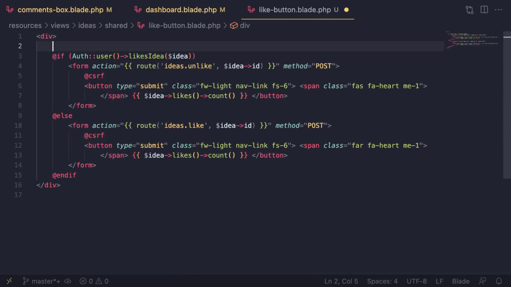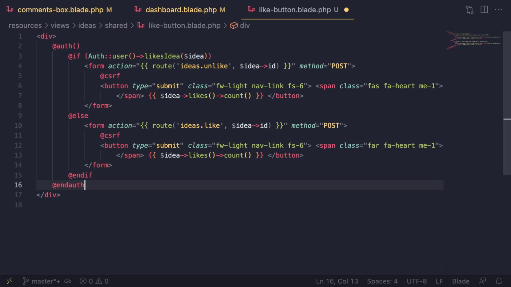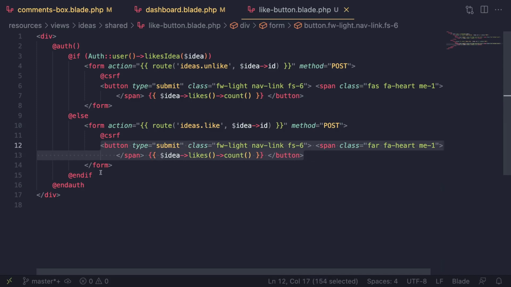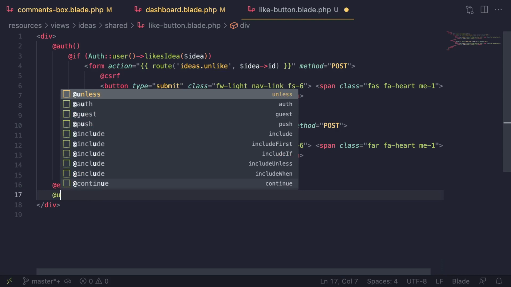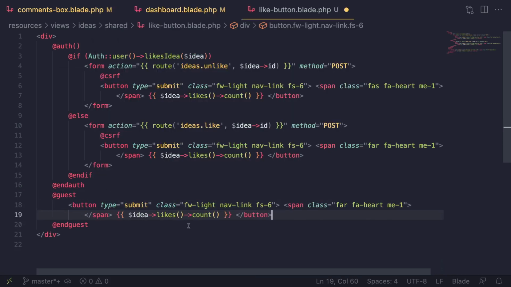And we can say auth. If we are logged in, show this. Now, if we are not logged in, we do need to still show something, just because we need to show how many likes it has. So we can add a guest as well over here, and maybe just show the number of likes, okay? I think this should be enough for now.